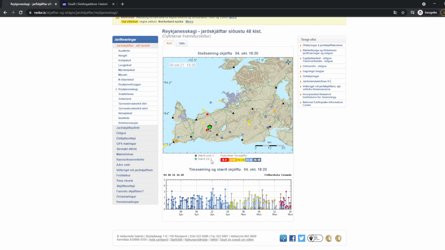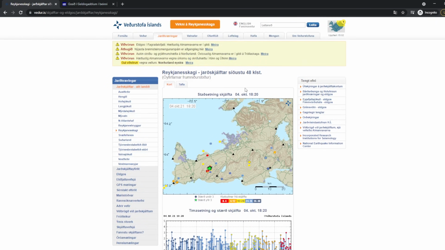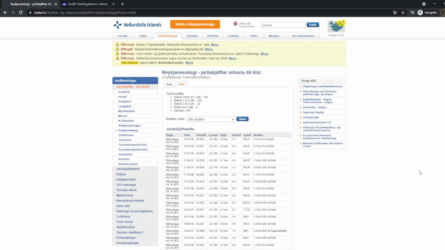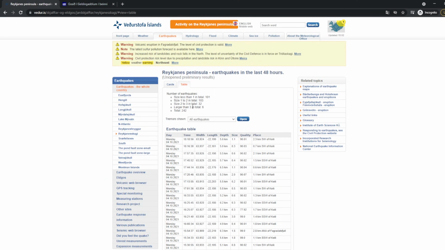So if you start seeing a lot of stars, which we saw at the beginning of the last eruption, that's currently ongoing, there were a lot of these green stars. And the more we see these, I think the more likely something bigger is going to happen, perhaps an eruption. So looking at the data here, let me just switch this over to English for you. We can see larger than 3, 6 of them over the last 48 hours, and in total there have been 242. Now, in the last eruption, the one that's going on, we were getting thousands and thousands of earthquakes every day. So having only a couple hundred is pretty good so far.